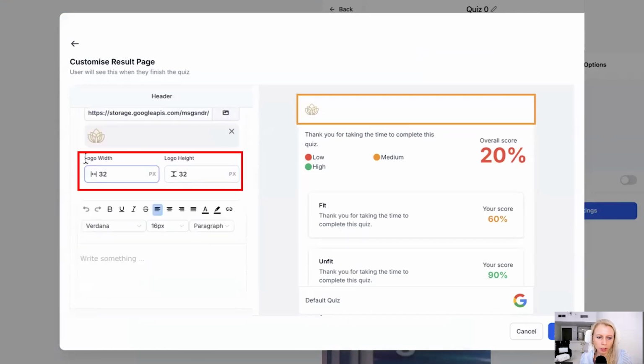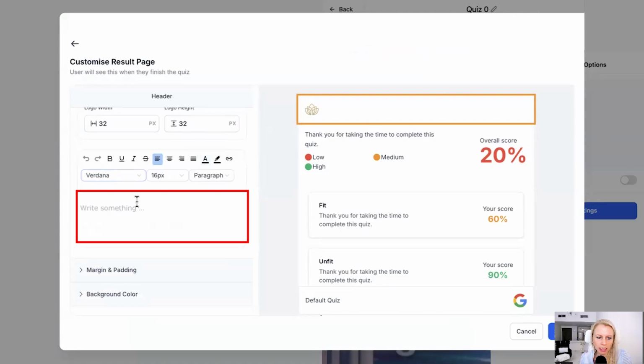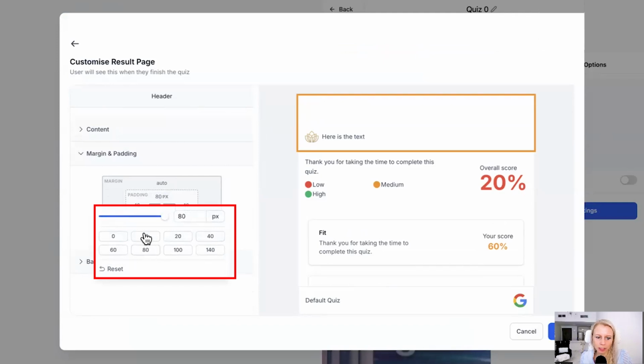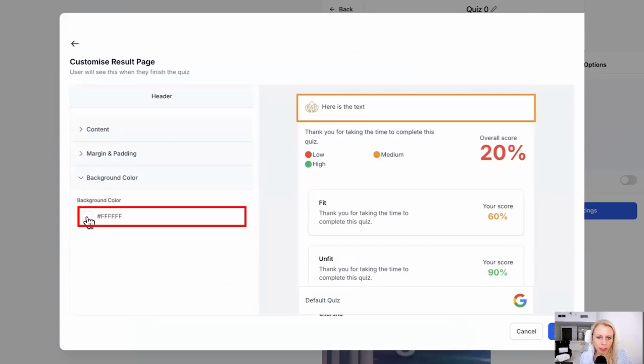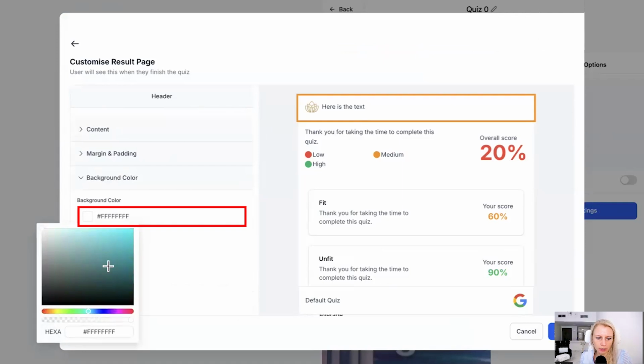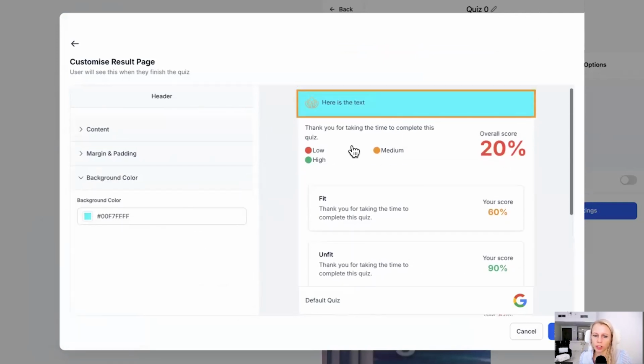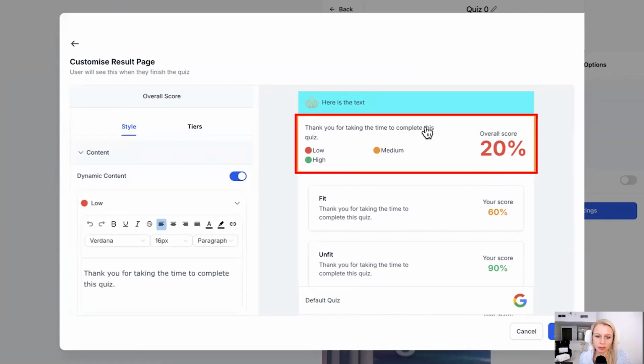Then we can, of course, change the width and the height. We can add some text. Here is the text. Then we can also adjust margin and padding. That makes the header just bigger or smaller, right? And then the background color as well. Let's say your brand color is turquoise. Ta-da! Here we go.